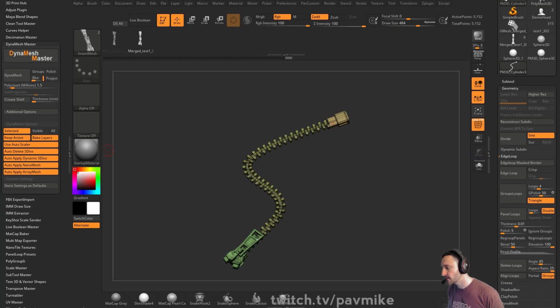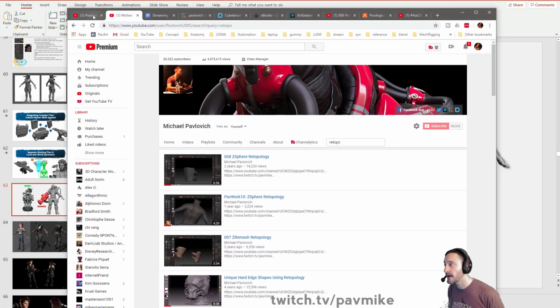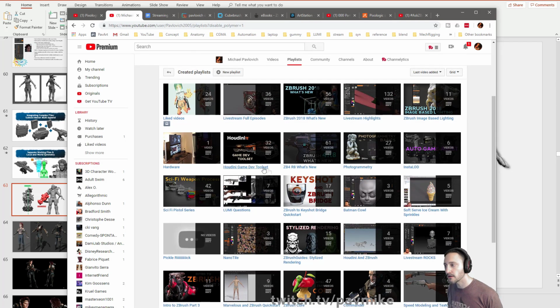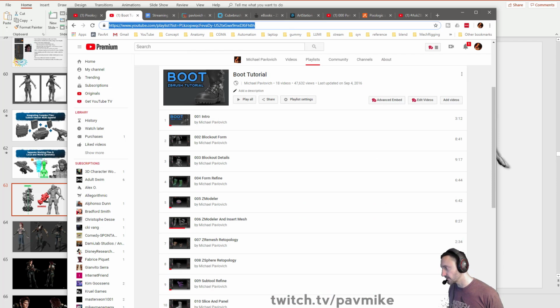Tutorials for backpacks. I haven't made a backpack tutorial, but it'd be very similar to, I think, if I was to make a backpack or a pouch. You know what? I have made pouches. It's kind of like a backpack. Go to my playlist, the boot tutorial. Here is how I would probably approach it. And I'll even give you something more specific than this.